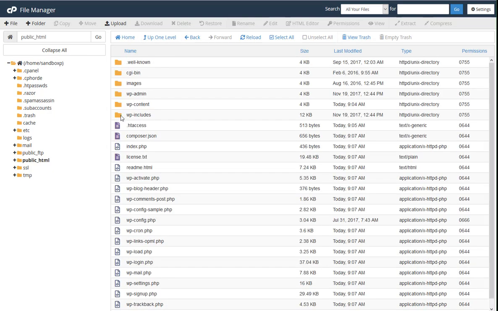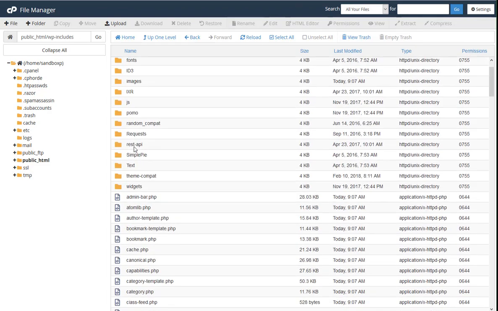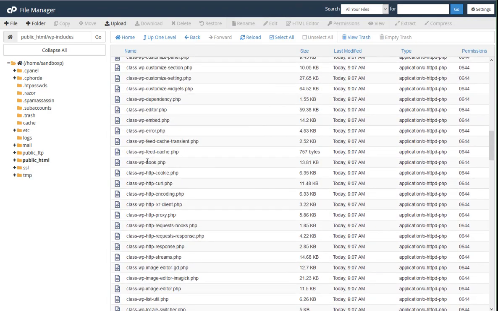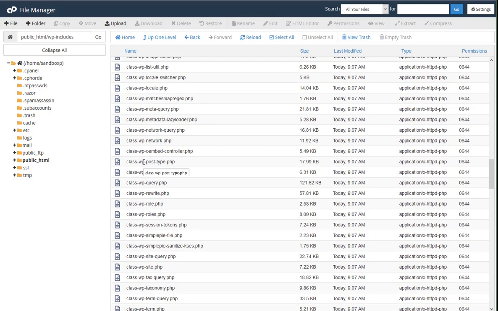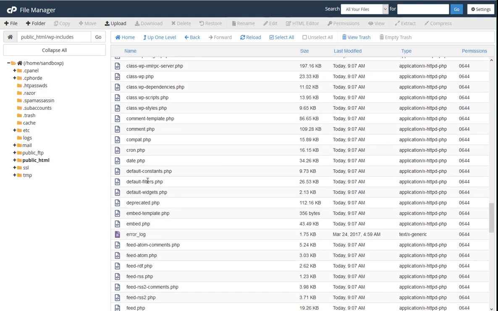And then you've got WP includes. This is the main includes folder. And now, see, they've removed all of the class WP. So they've changed them all to class WP. So that's an interesting file structure thing.